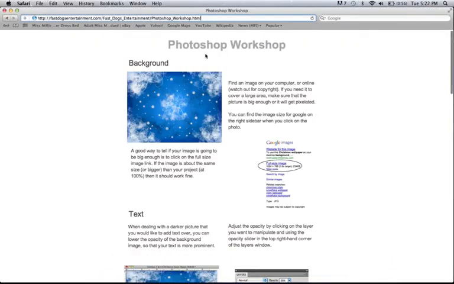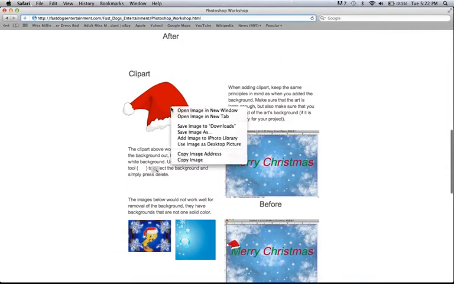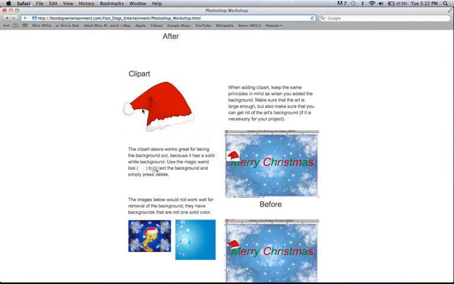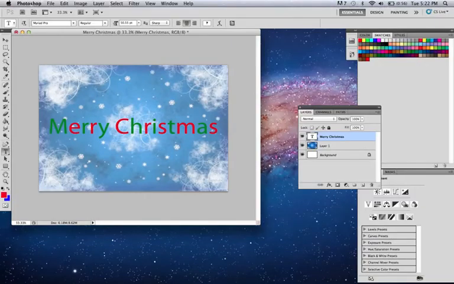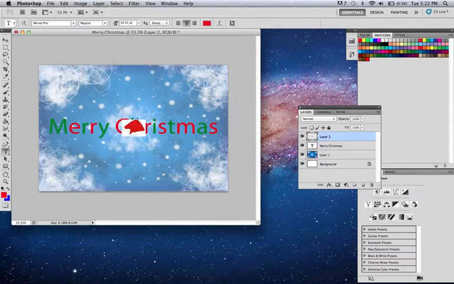So we're going to go back to the website, and we're going to get this piece of clip art right here. So right click, copy the image, go back into Photoshop, edit, paste, or Command V if you're on an Apple, Control V if you're on a PC. We're going to move it right over to on top of our M.